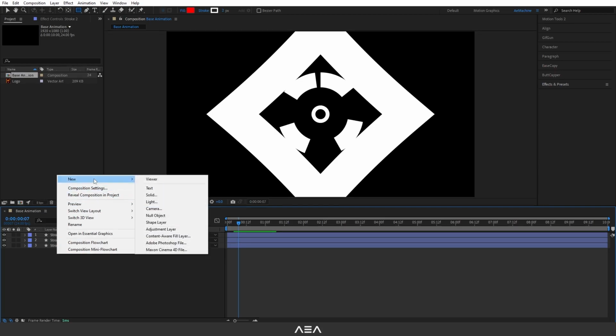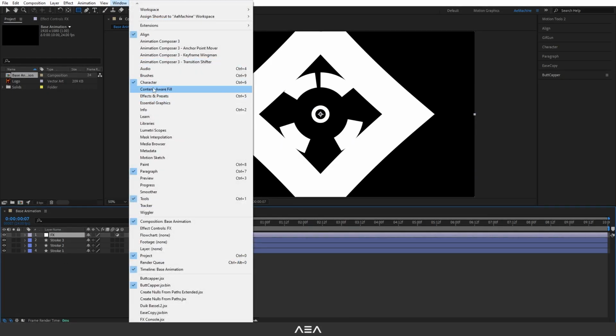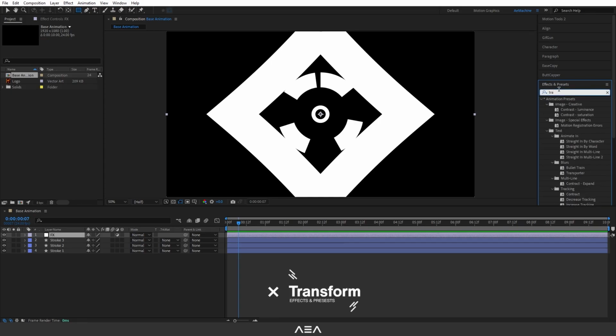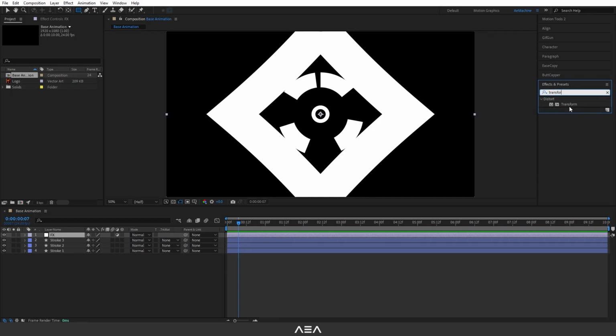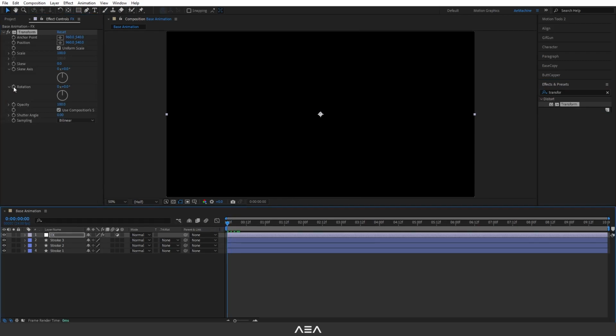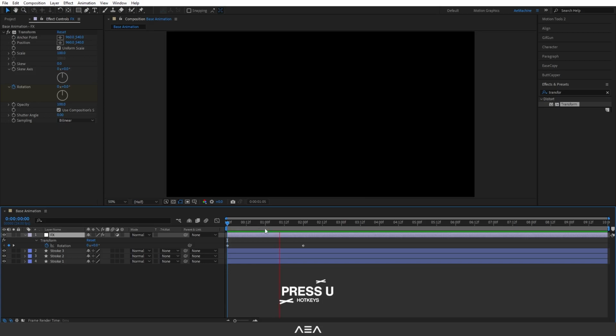But let's give some rotation using transform effect. So right click, new, adjustment layer, and I will call this FX. Let's go to Window, Effects and Presets, and search for transform. Let's double click. Go to 0 seconds, create a keyframe for the rotation. Now let's go to 2 seconds. Let's rotate it 1. Press U so it will reveal all the keyframes. As you can see, we should have an animation like this.